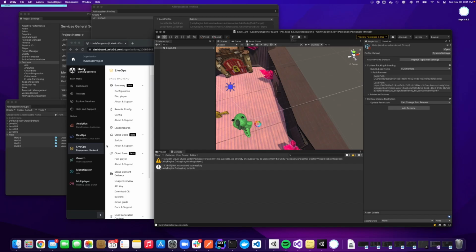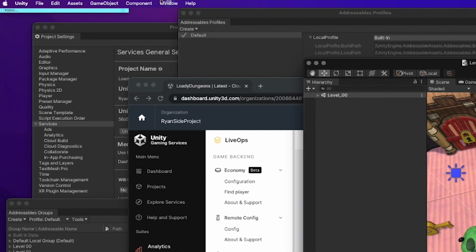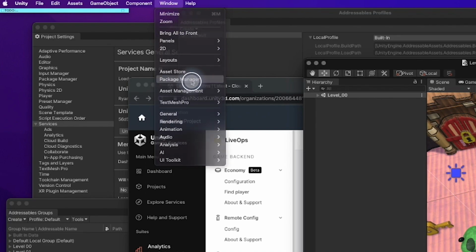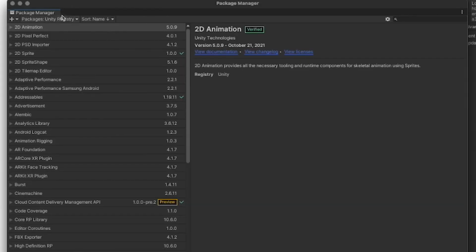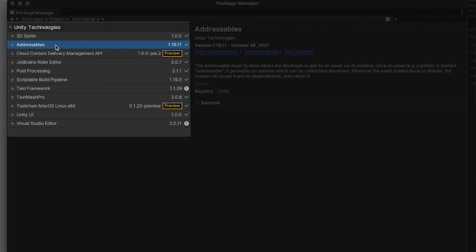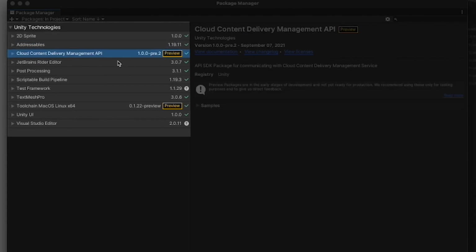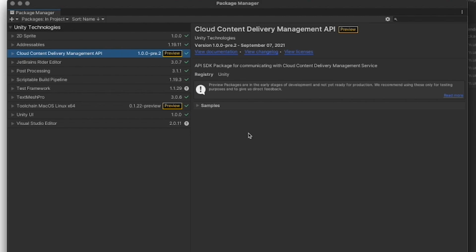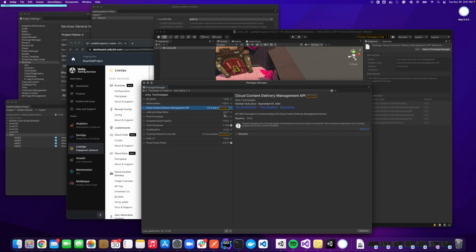And just for reference, let's take a look at the package manager versions. And so you'll see that we are using the addressables version 1.19, and we are using the CCD Management API 1.0.0. And that's it for this segment. Hope you've enjoyed the updated addressables and CCD in editor workflow.